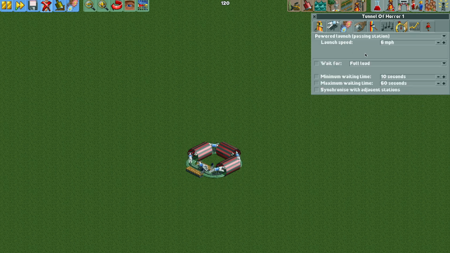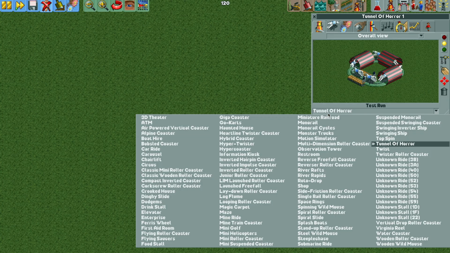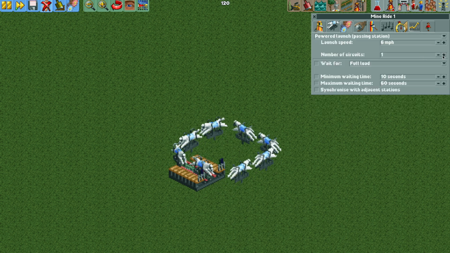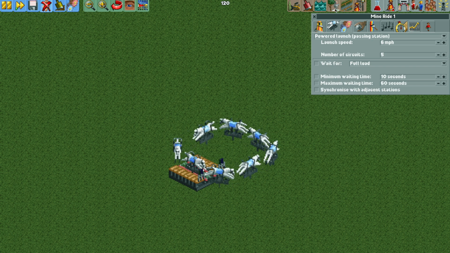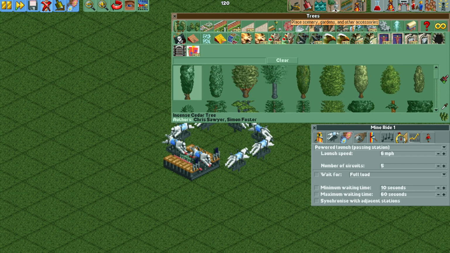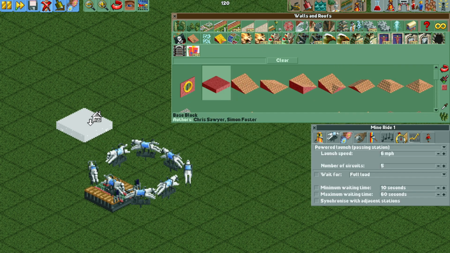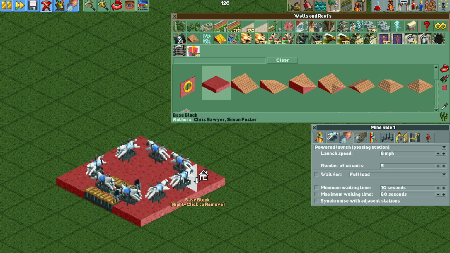We need to change the number of circuits, but it won't let us in Tunnel of Horror. So if we change the ride type to something like the mine ride, now the vehicles sit up a little bit higher, but we can change the number of circuits to 5, for example. And now, because it's higher off the ground, if you wanted, you can take some scenery block objects and you could build a floor. If we turn on disable clearance checks, so I could build a little base of the ride here.